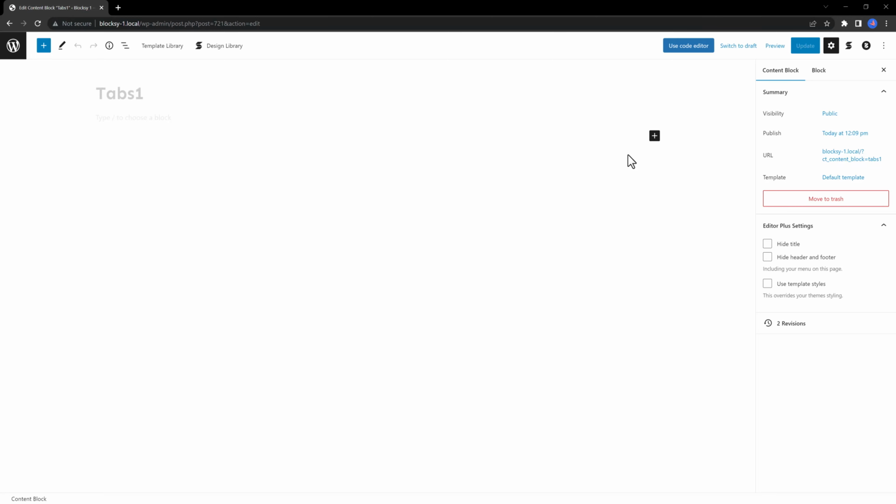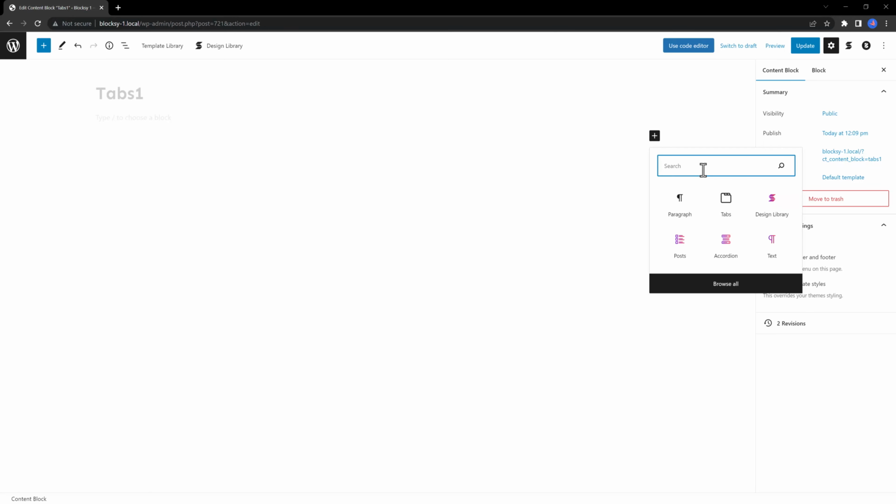I begin with the design part. I will make use of the free Stackable blocks and of the free Getwid block to design the tabs element, which you can download for free from your WordPress plugins. Then within the element, we'll be inserting the tabs block. Click on the plus icon. Do a quick search for the Getwid tabs, this is the one.